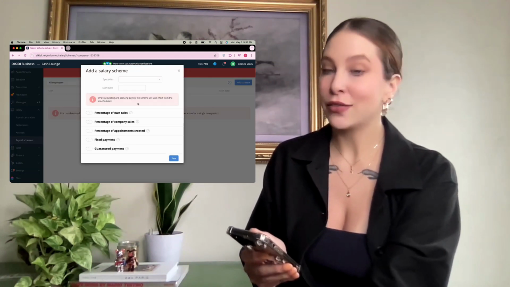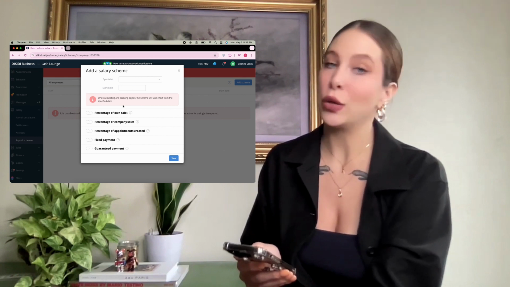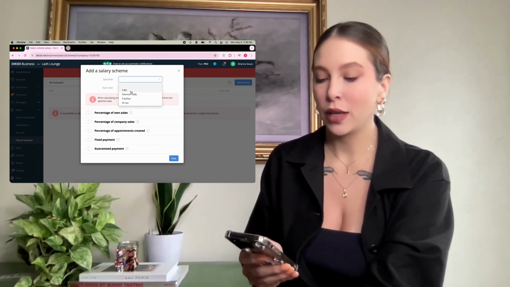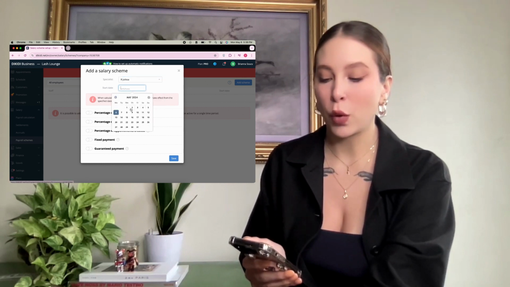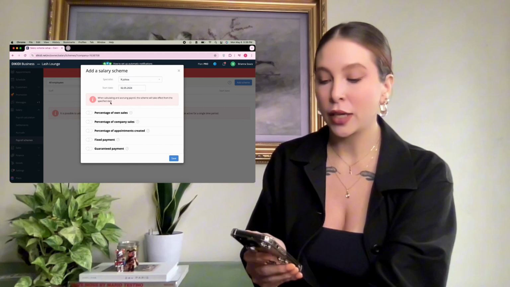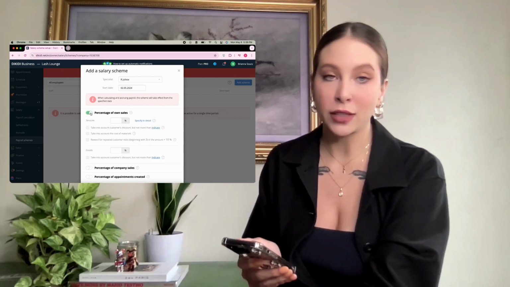The scheme settings are very simple. There are 5 of them, and they can be applied in a combined way, so let's consider each one. First, you'll want to select the specialist, specify the start date for the implementation of this salary. The date can be set for a past period, and then the salary will be recalculated if that's required.